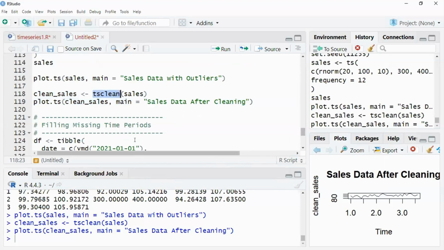So if you find any unfortunate value, any value that does not fit in the data set, in that case you can use this tsclean method to remove that outlier and normalize the values. Understand?